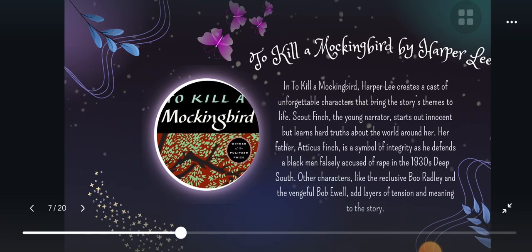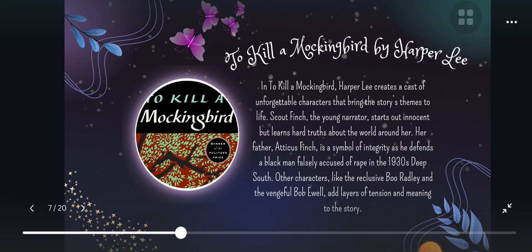For example, in To Kill a Mockingbird by Harper Lee, Harper Lee creates a cast of unforgettable characters that bring the story's theme to life. Scout Finch, the young narrator, starts out innocent but learns hard truths about the world around her. Her father, Atticus Finch, is a symbol of integrity as he defends a black man falsely accused of rape in the 1930s Deep South. Other characters like the reclusive Boo Radley and the vengeful Bob Ewell add layers of tension and meaning to the story.